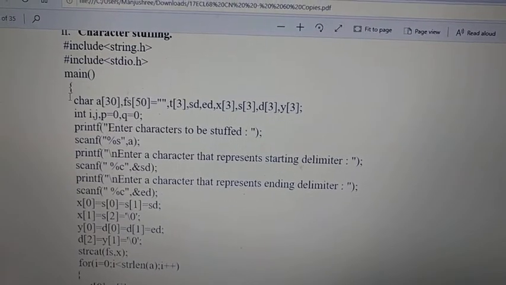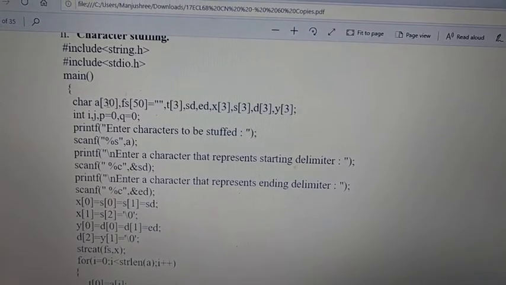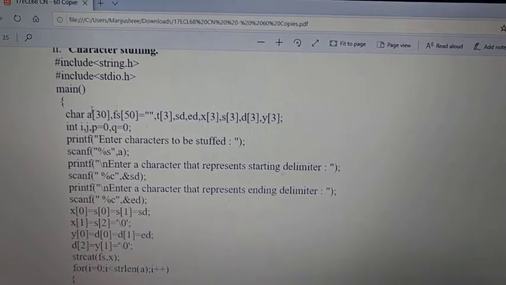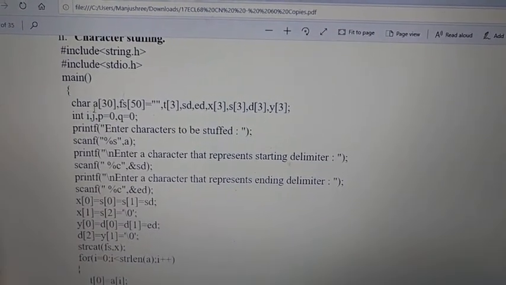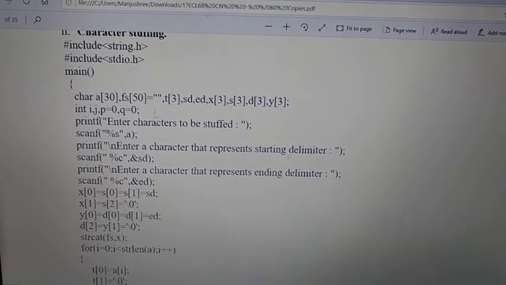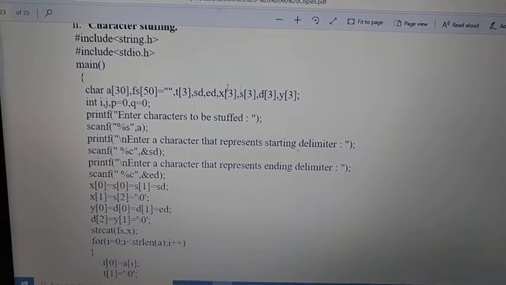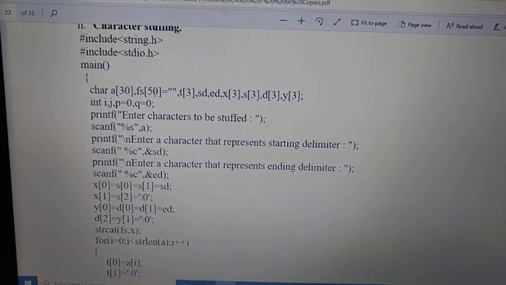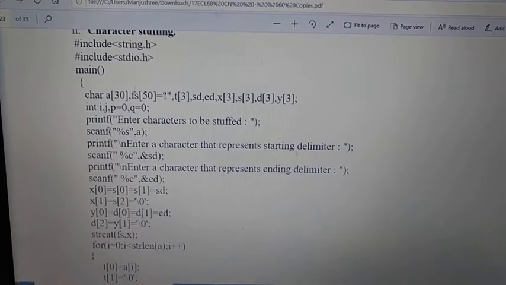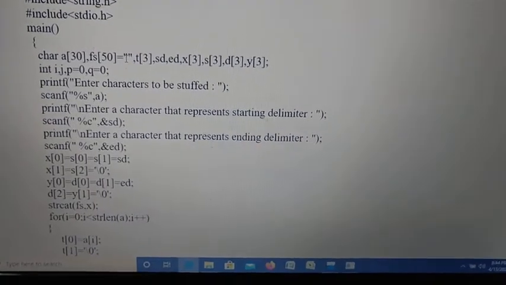Next, you open the braces. Next, you have defined character variables, that is A, as an array. As you defined in your bit stuffing, the same way you are going to define an array variable, that is A of 30, fs of 30. A array means it is going to start from A of 0, A of 1, A of 2, A of 3 up to A of 29. The same way the flag here is in double quotes, means whatever flag you are entering will be displayed in double quotes.